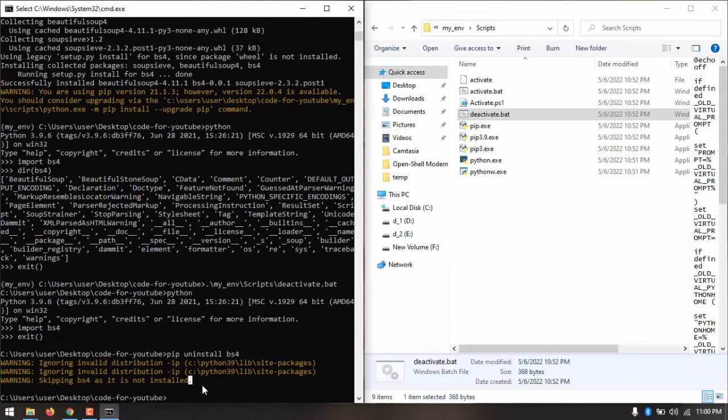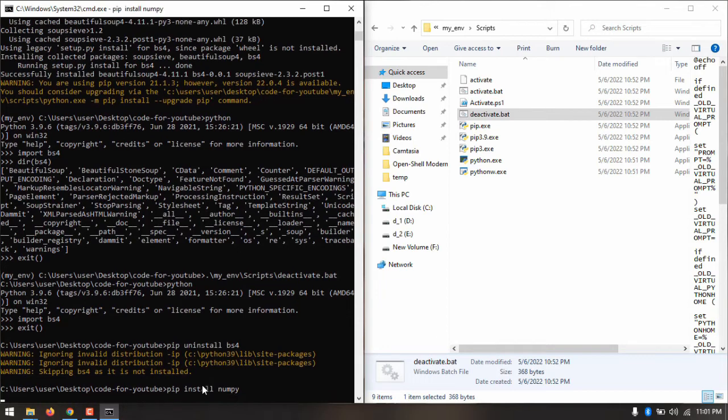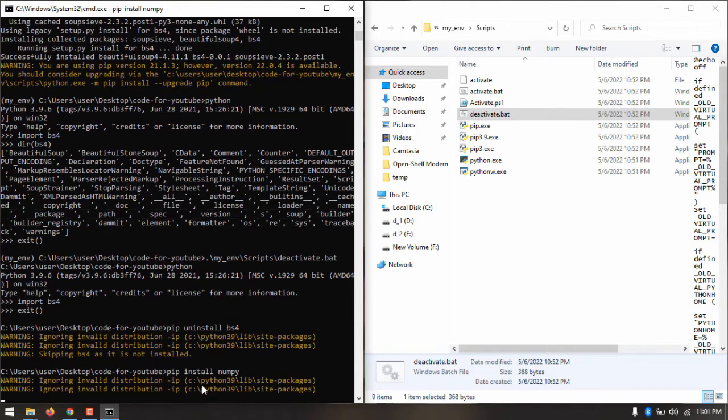This time let's install Matplotlib in our main Python outside of the virtual environment. So I'm gonna write pip install, or say we are gonna install numpy. Pip install numpy, because numpy is a smaller package. It takes less time to install.